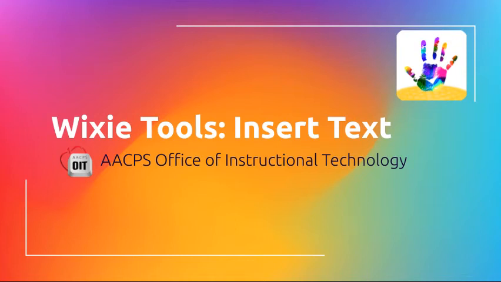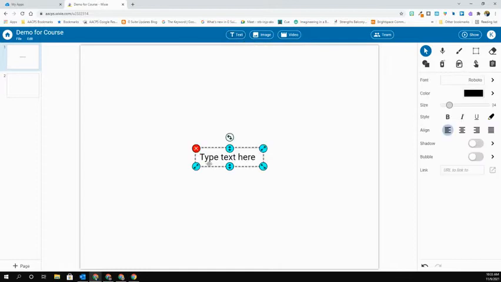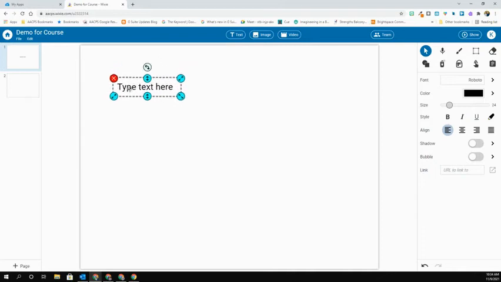Wixie tools. Insert text. The text tool in Wixie is found in the top menu bar. I'm going to select text, and Wixie will give me a text box on my canvas. I can, of course, drag this around wherever I would like.